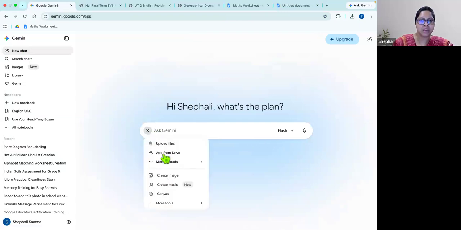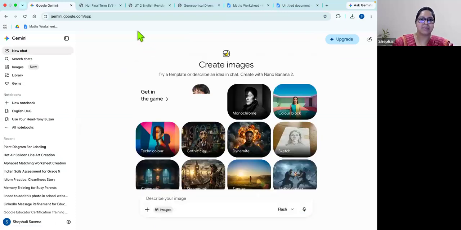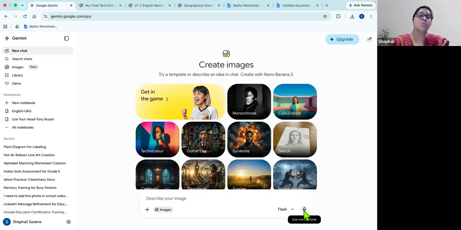Again, I'll come over here, click on create, click on the mic option, because I don't want to waste time in writing. I will just use the mic option and say on what theme you want an image for comprehension. You need to be very clear. For example, I want an outline image for say a beach, right? That should be used for a comprehension, where I will be giving questions related to the image and the child needs to answer those questions.